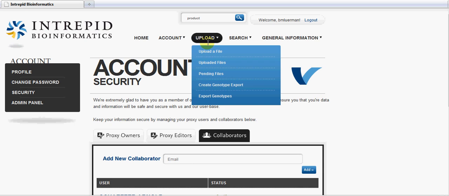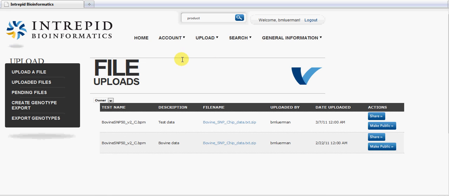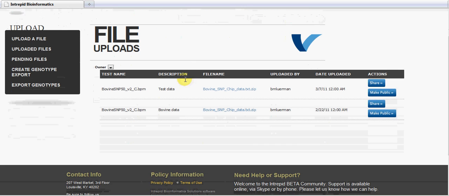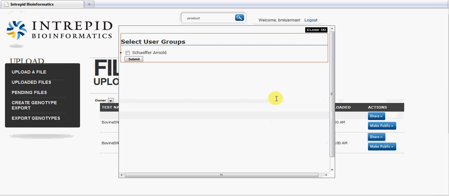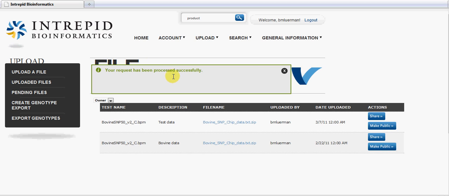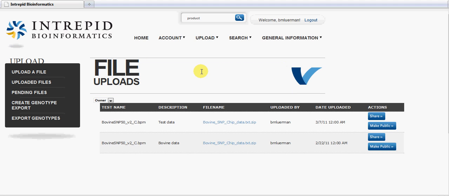So in order to share data, I go to Upload and then Uploaded Files. And we can see several files that I've uploaded in the past. In this case, I'm going to click on Share for the bovine data that I've uploaded. And then I'll select Schaefer, who's now on this list because I've made him a collaborator, and click Submit. We'll see confirmation. Now, this is a two-step process. Schaefer cannot yet see this information.